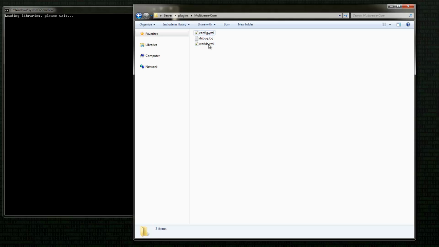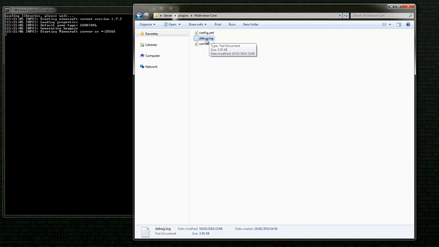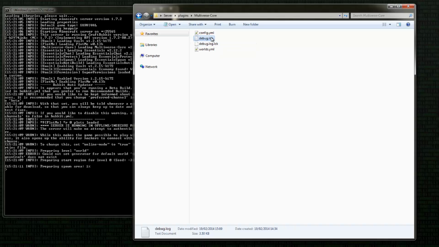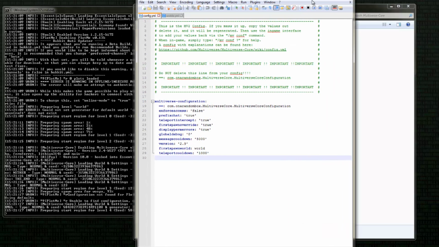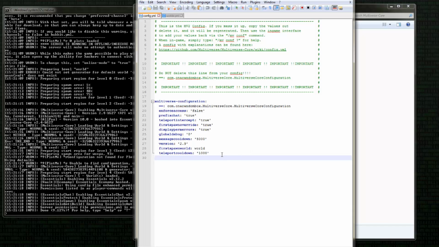You should have 3 files, maybe 4 depending on if you're running the server or not. Debug log, you don't really have to worry about too much, it just shows you a bit of log. If you're having errors with Multiverse, then you might want to look here, but at the moment that's fine. Let's start off with config.yml. I'm actually using Notepad++ for once. I've had it installed for ages, but I always use WordPad for some reason.